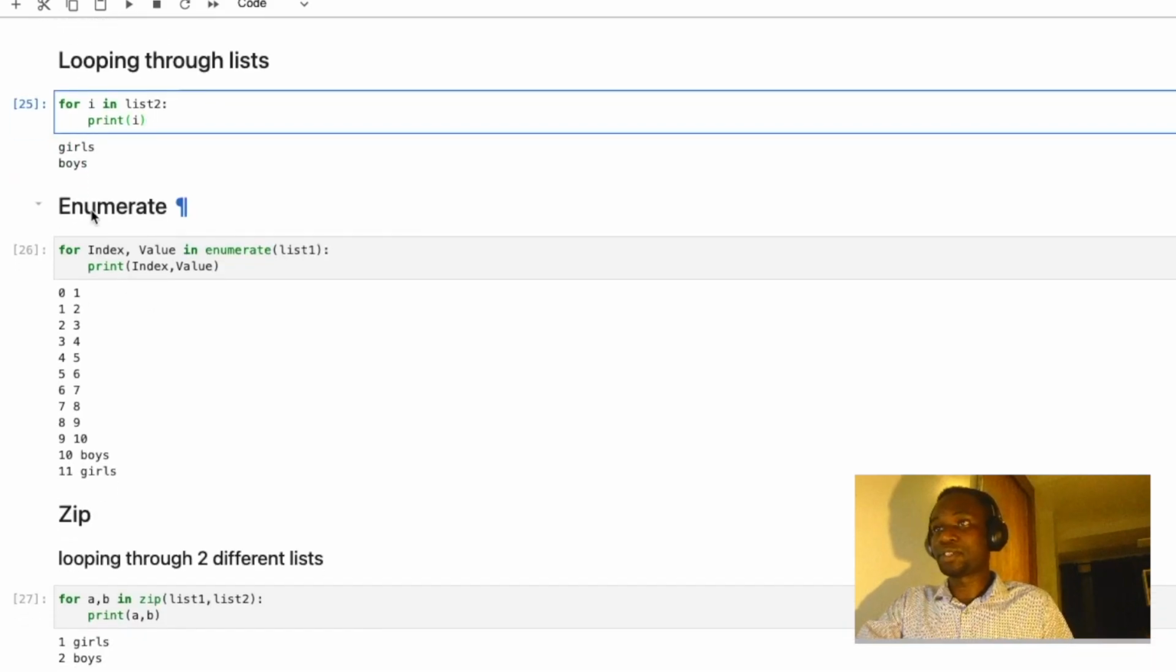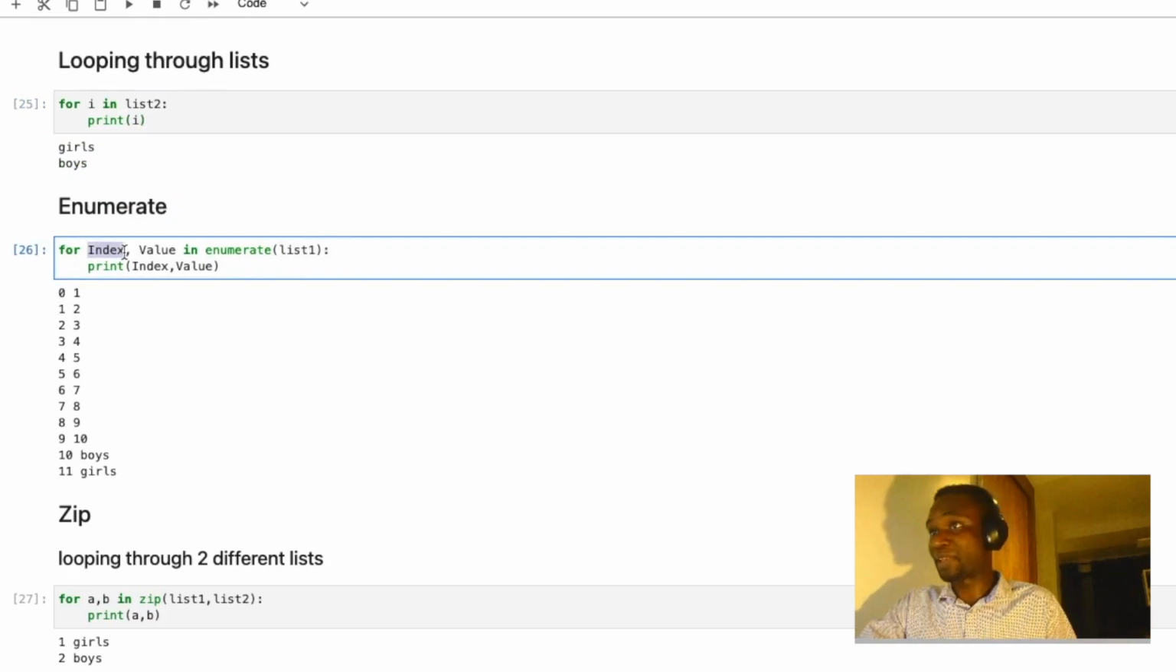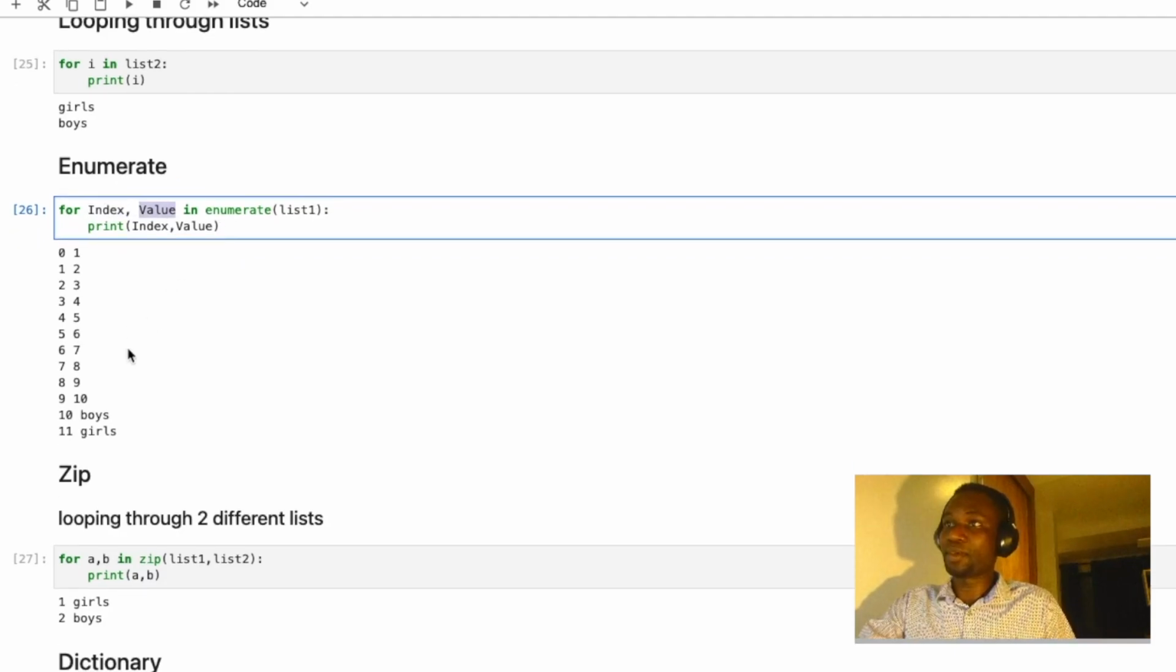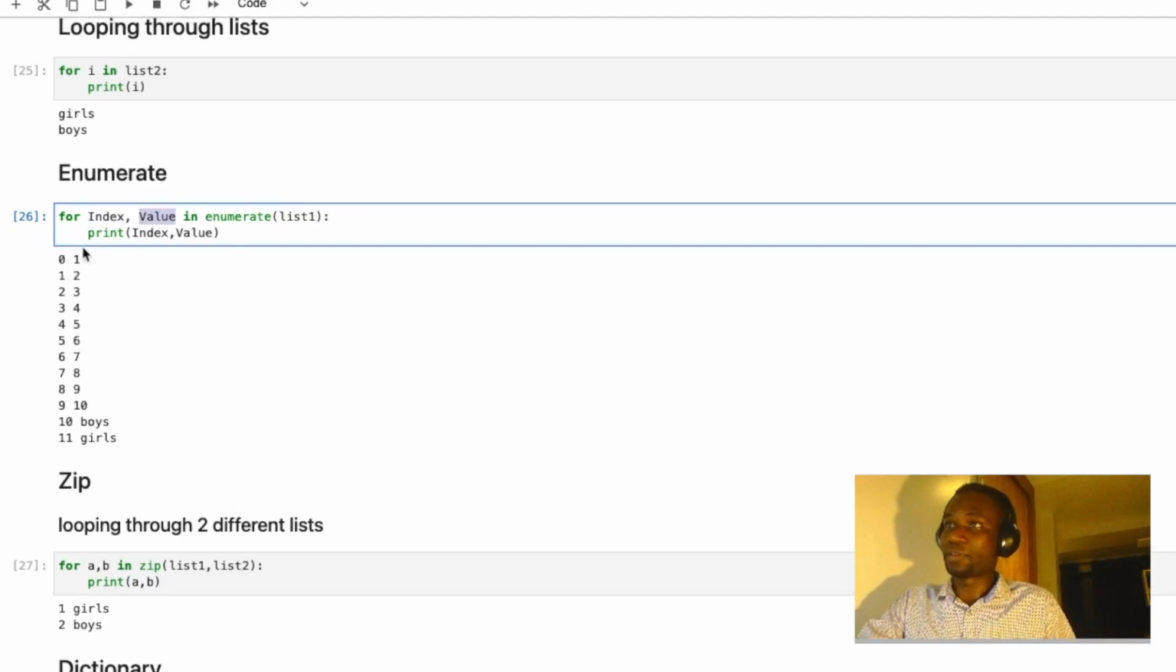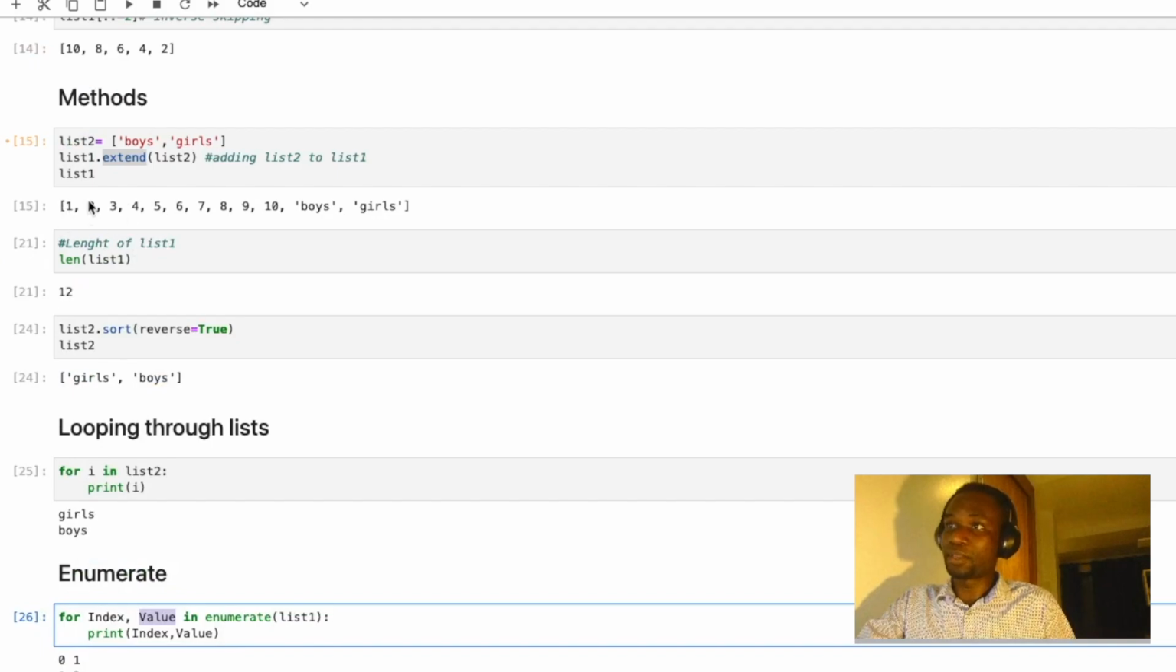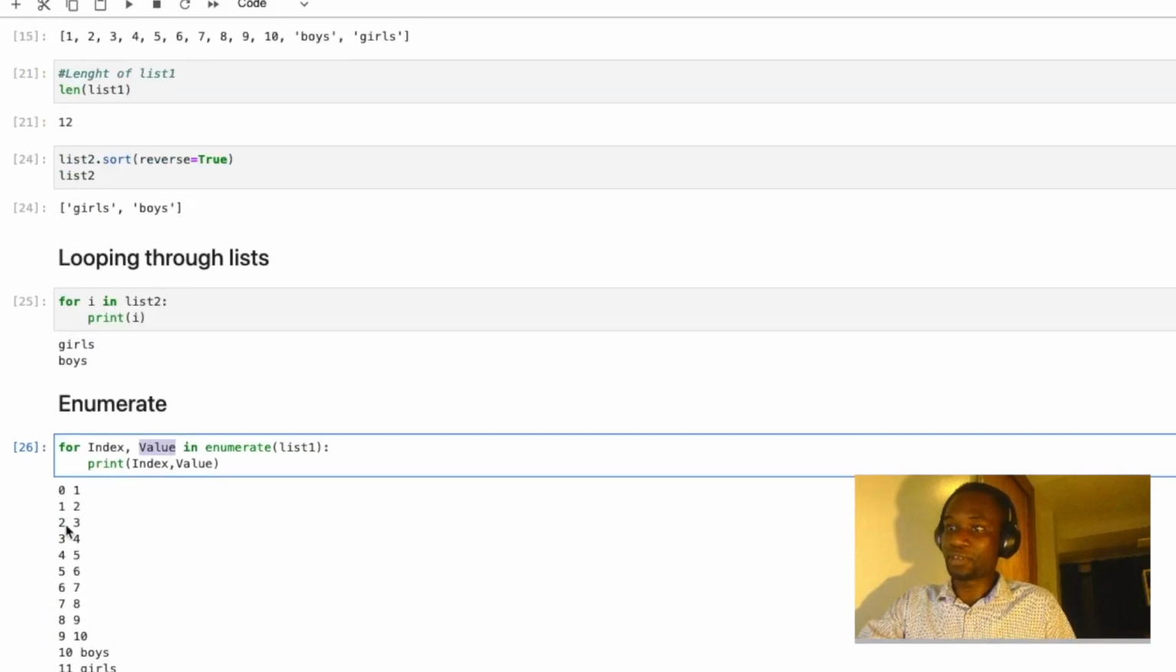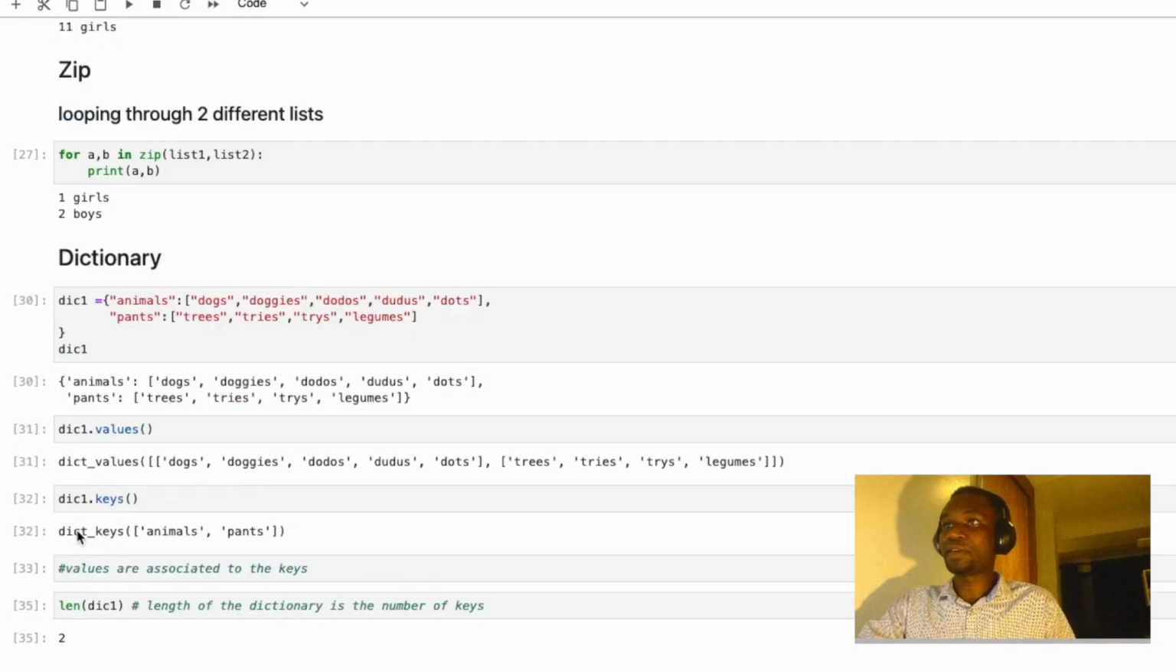There is also another interesting method, which is enumerate. This one will get the index of each element in the list. Here you need two variables, one to represent the index and one to represent the value. Each time it loops, it will get the index and also the value, and you can have them printed this way. So here we know that the first element was 1 and its index was 0, and that's exactly what we have here.